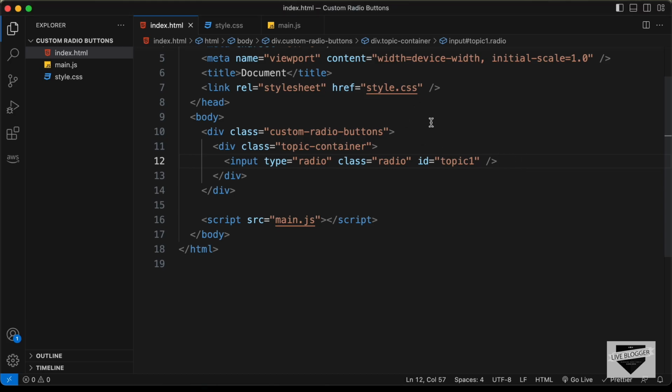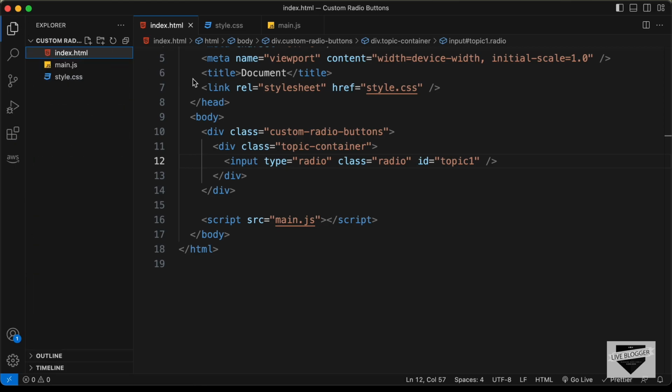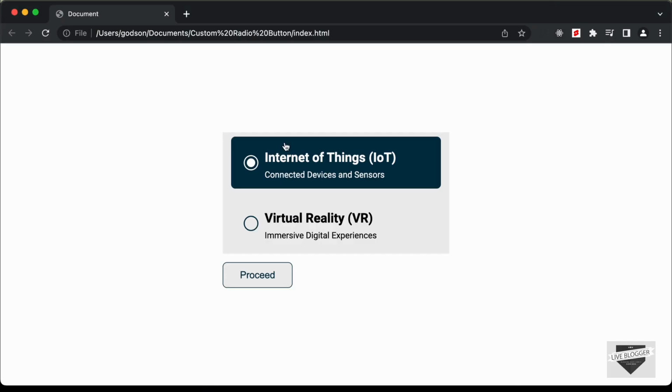And before that, let's go ahead and open this in our browser. So I have this extension called Live Server installed in VS Code. So once you install that, you can just right click in the HTML and click on Open with Live Server. And here we can see our radio button is being displayed. Now let's create the label.